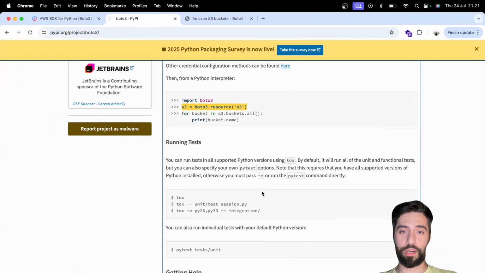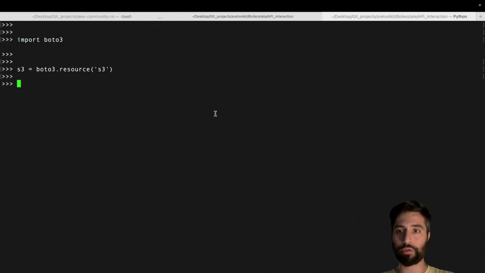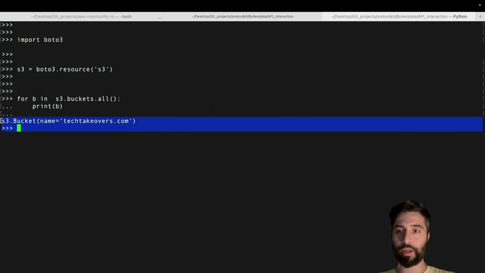And the next step is to list our buckets according to the example. So if we do an iteration for bucket in S3 buckets all, we can print all our buckets. I only have one bucket called tech takeovers, which is correctly displayed.